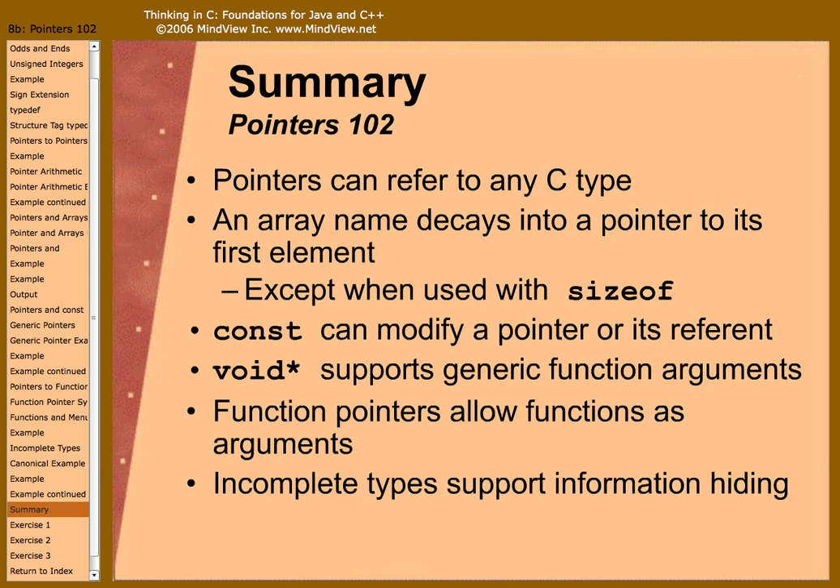Also, we saw that you can use pointers to functions as arguments to other functions, and that's basically what we did with our compare function to QSort. But also you can have, for example, an array of function pointers and use an index into that array, and that's pretty handy sometimes too. And then the last thing we talked about is that incomplete types support total information hiding. We can even keep secret from our users the very layout of our structs.